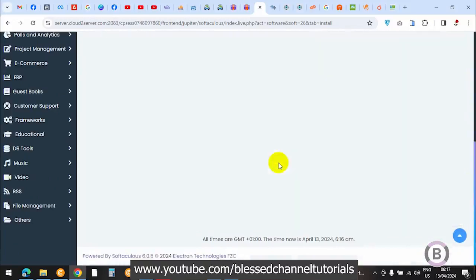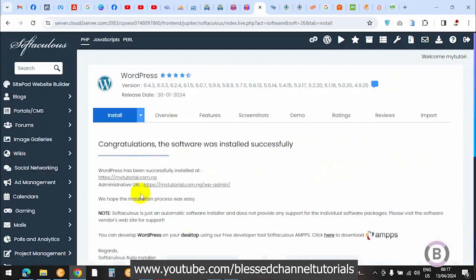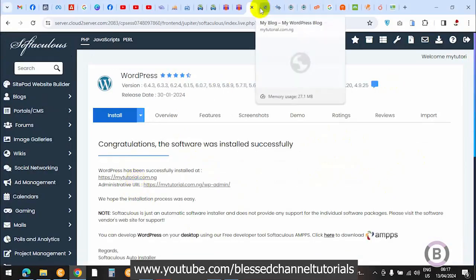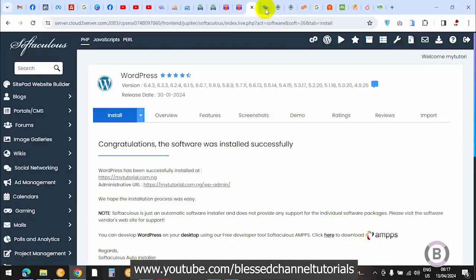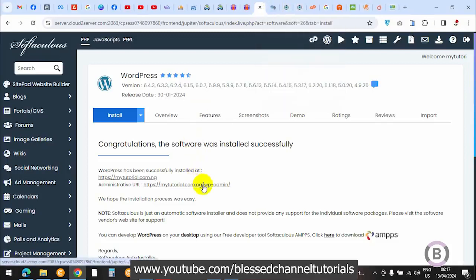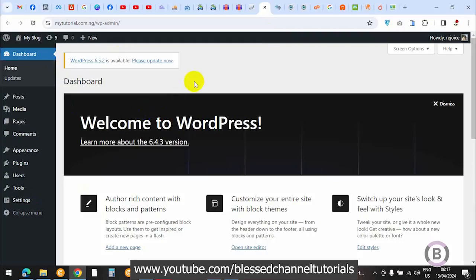Once I click on install, let's scroll up. You see, it's actually installing my website for me. You can see my website is now installed. Now you can click on this link in case you want to view the site. Click on it, it's going to open up and you will see your website. This is what you now have, but this is the default WordPress installation. You can also click on this link, and it's going to automatically log you into your dashboard. So you can see this is now my dashboard and everything is working perfectly well.